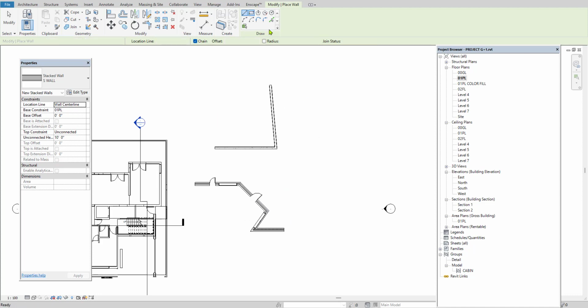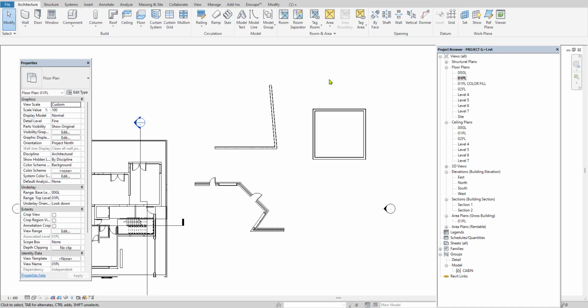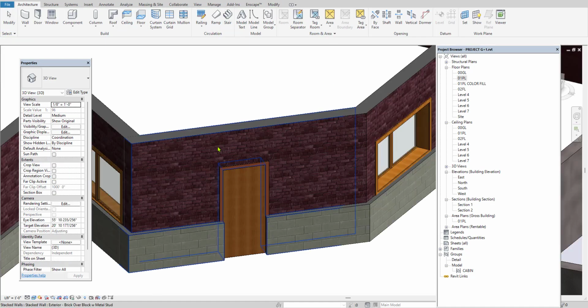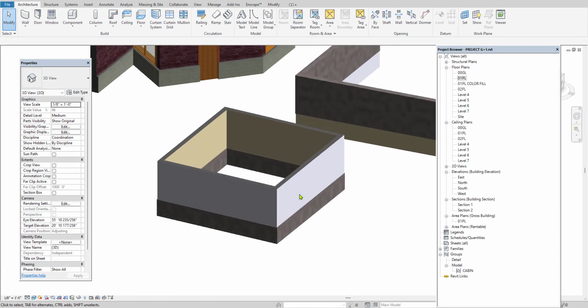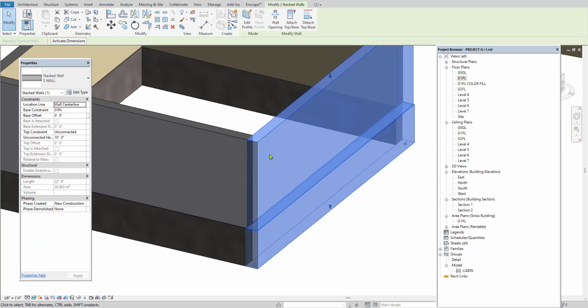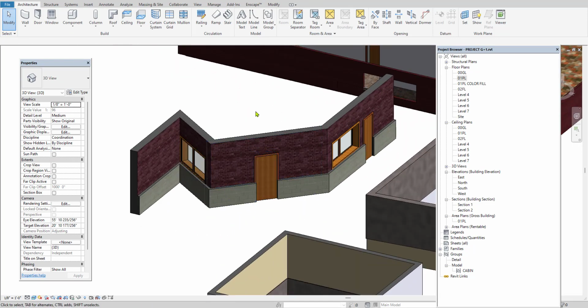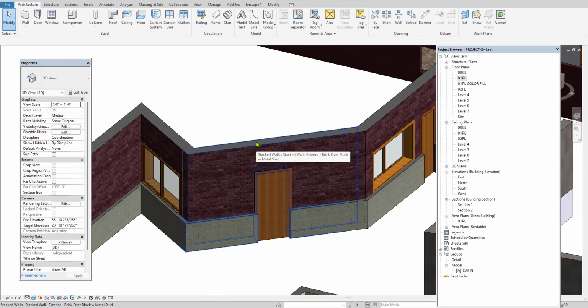You can go with a different shape and draw it. Come out of the command by pressing cancel and then go to 3D. Just have a look at how you can use your stack wall with different thickness and different materials. Like this, in order to create a retaining wall or any other type of wall, we normally use this stack wall.